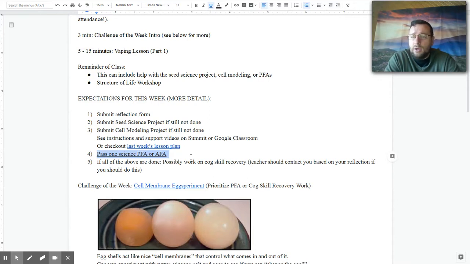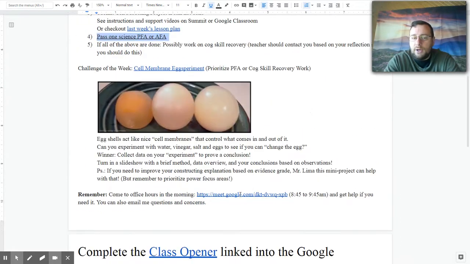If you are someone that should be worried about that, Mr. Lima will probably contact you based on what you wrote in your reflection that's due this week. But for now, remember the focus has been shifted towards making sure that you pass power focus areas. That's what you really should be working on the most. But if you haven't done the previous work and you want to do that or want to do the challenge of the week, you can do that too. Especially after May 1st, we're going to be focusing the most on trying to pass those focus areas. Watch the other video if you're interested in the challenge of the week, which is the cell membrane experiment.